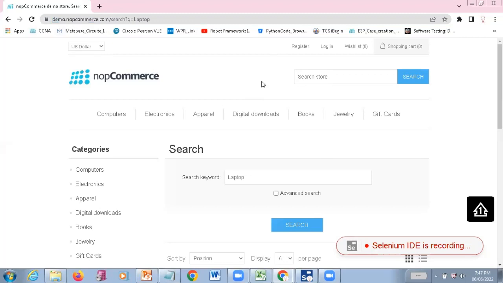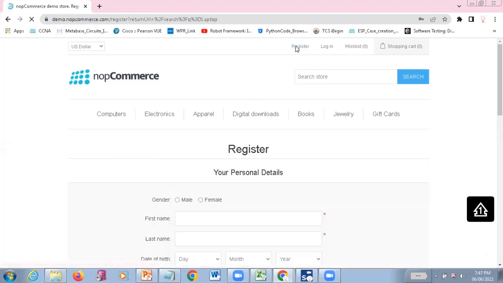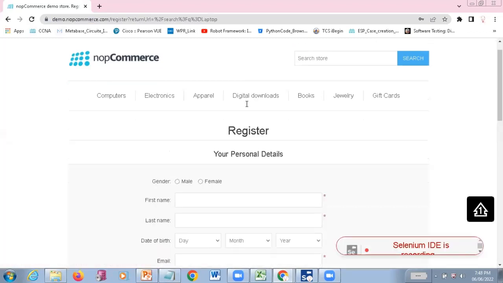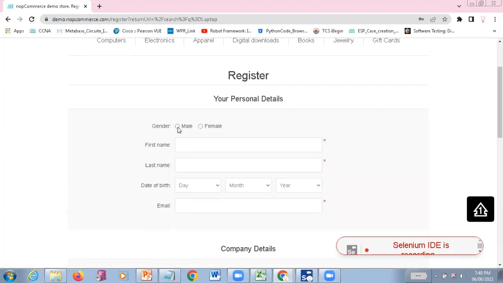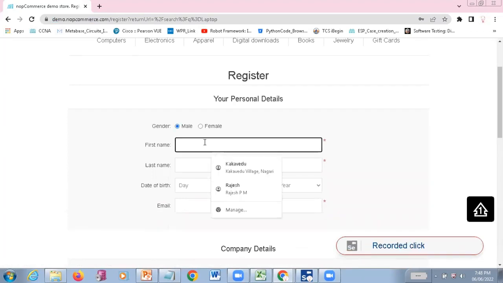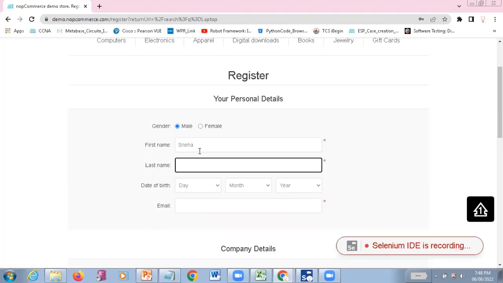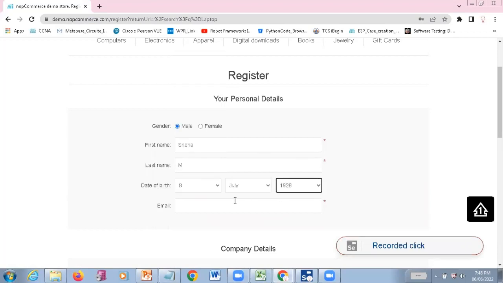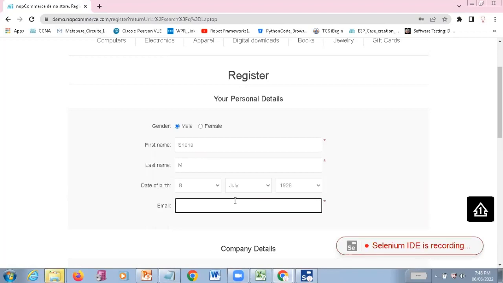Okay. So now if you see here, the recording is still going on. I'm just going to click on this register link. Now the register page has launched. I'm just going to select male. First name is going to be Sneha. Second name is going to be Sneha M or something. Date of birth, we are just going to provide some random data. But select female.